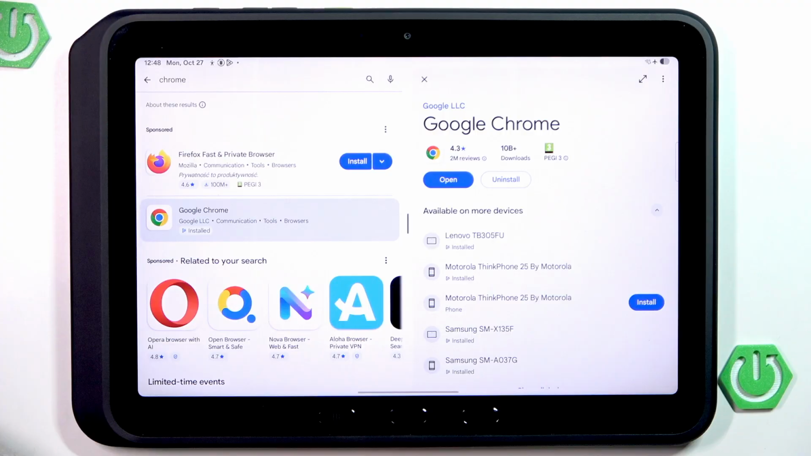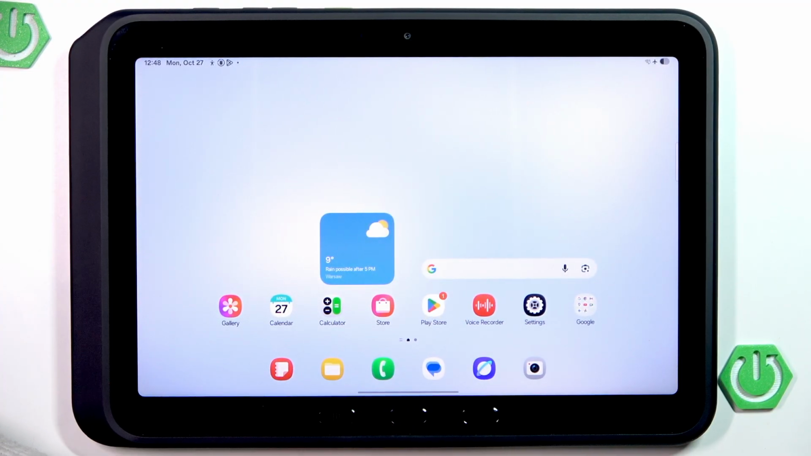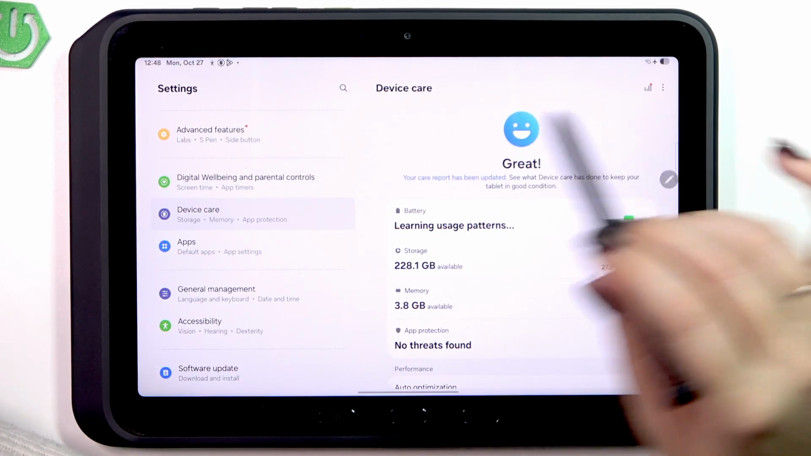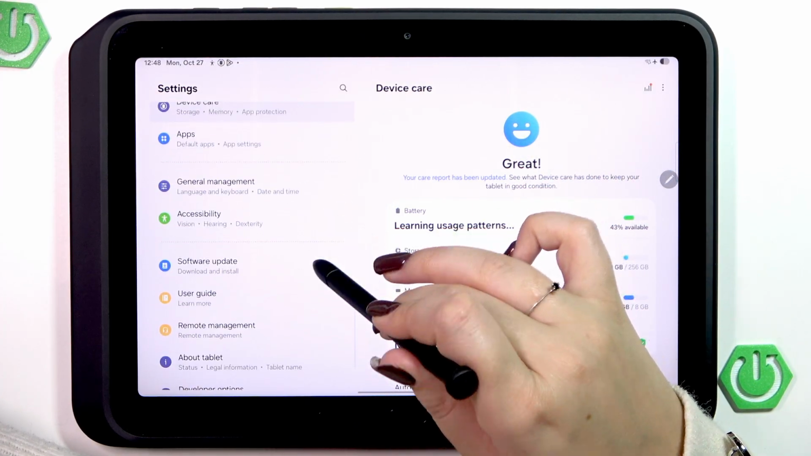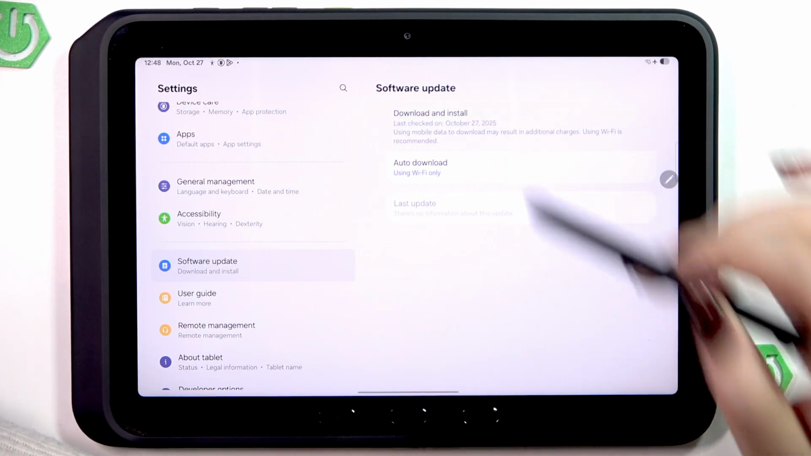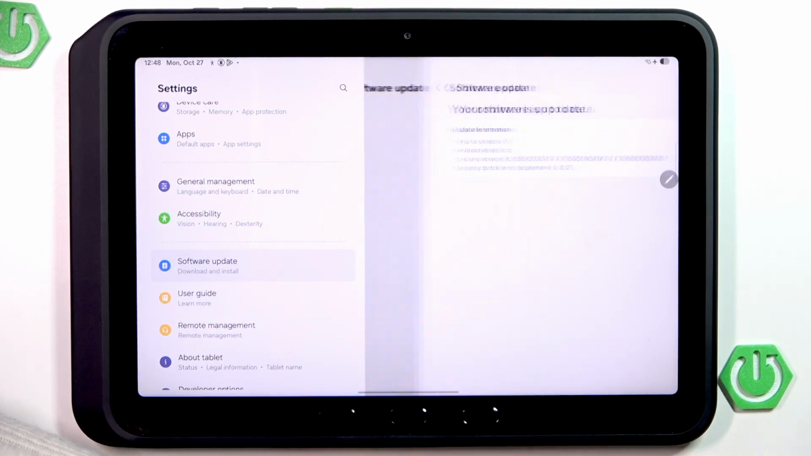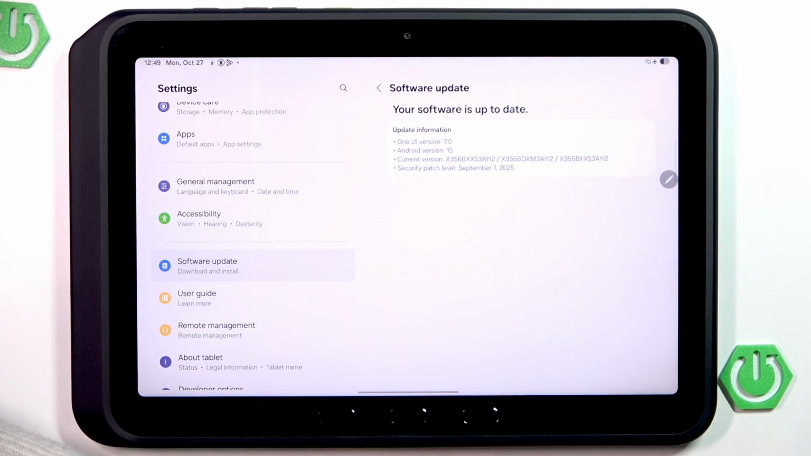Another thing which I also highly recommend to check is the system update, because sometimes the older version might also interfere with the new apps, newer versions. So let's go to the settings here. In this left section, we have to scroll and find Software Update, and tap on Download and Install. And now your device will check for the updates. And if you've got the update pending, I really highly recommend to simply tap on Download and apply it.